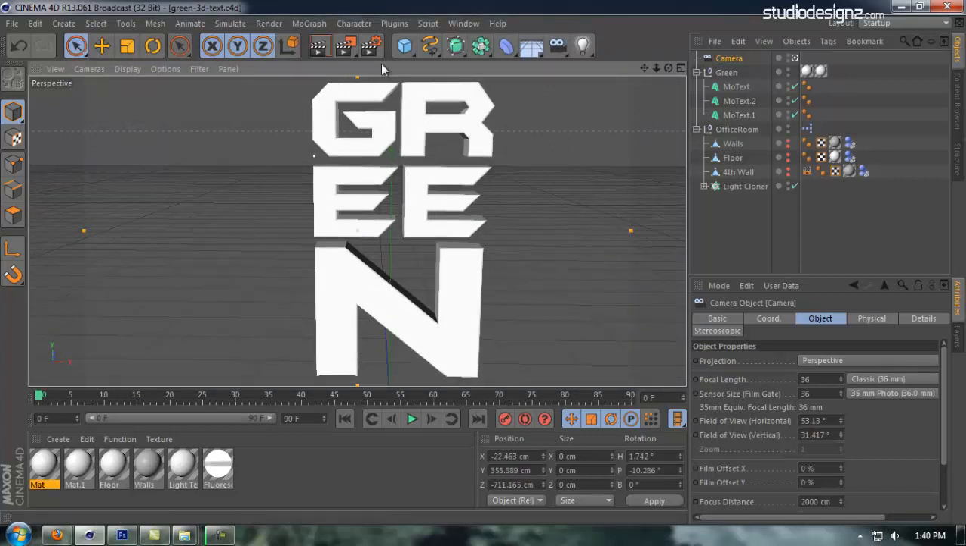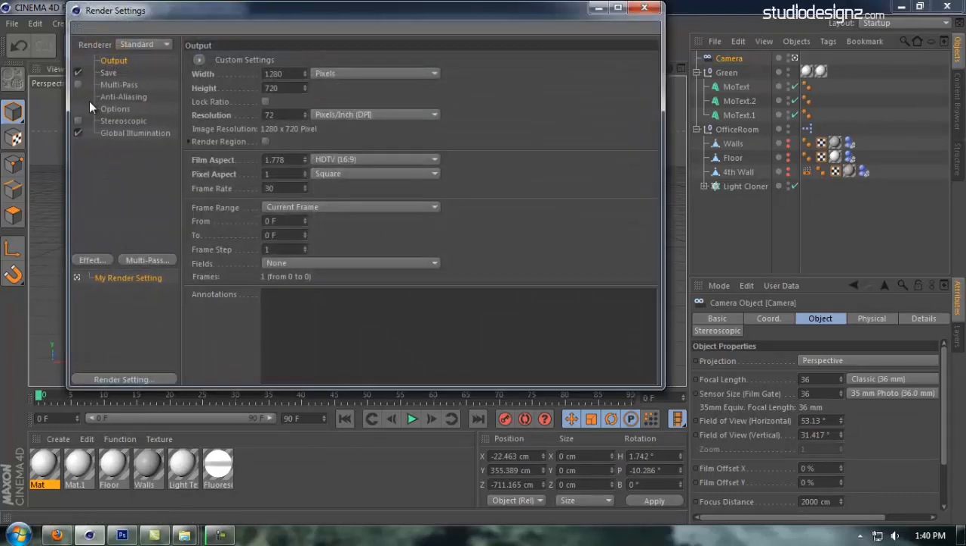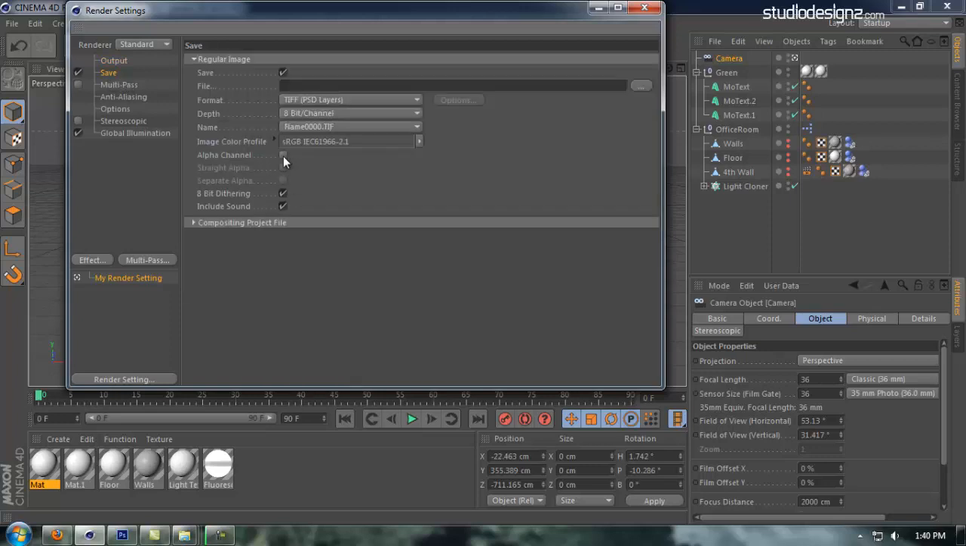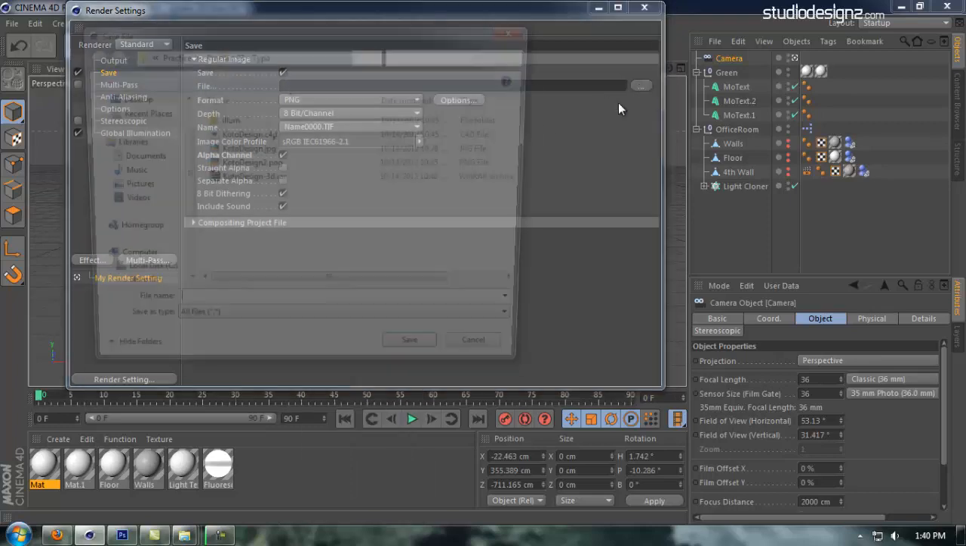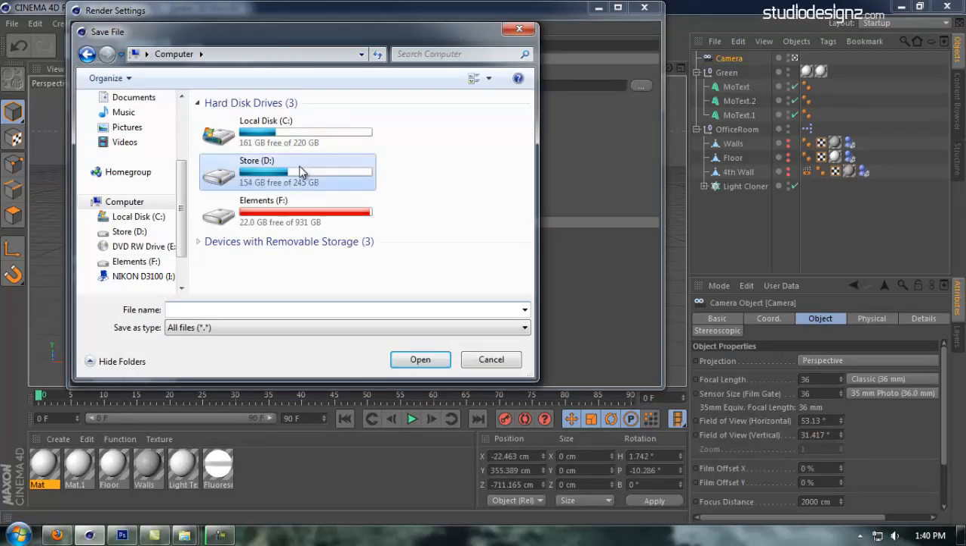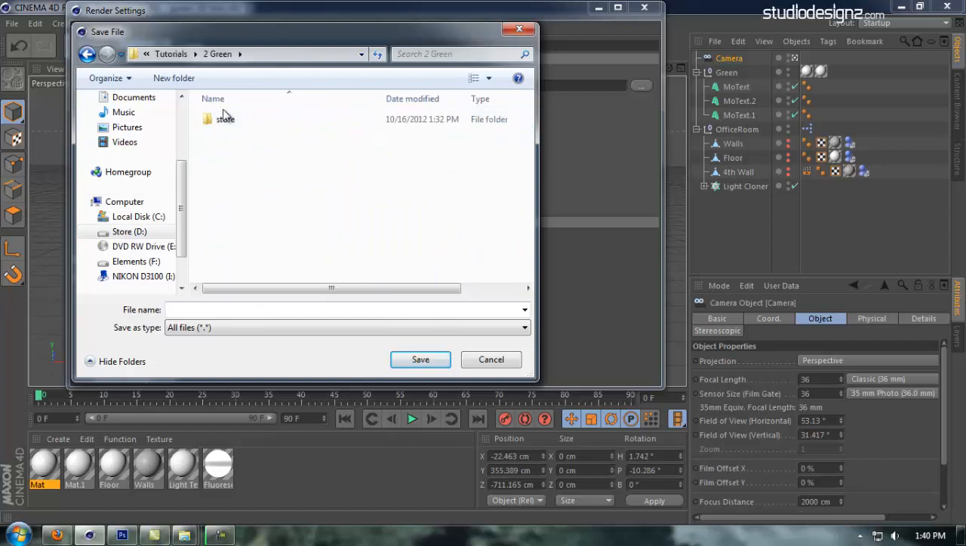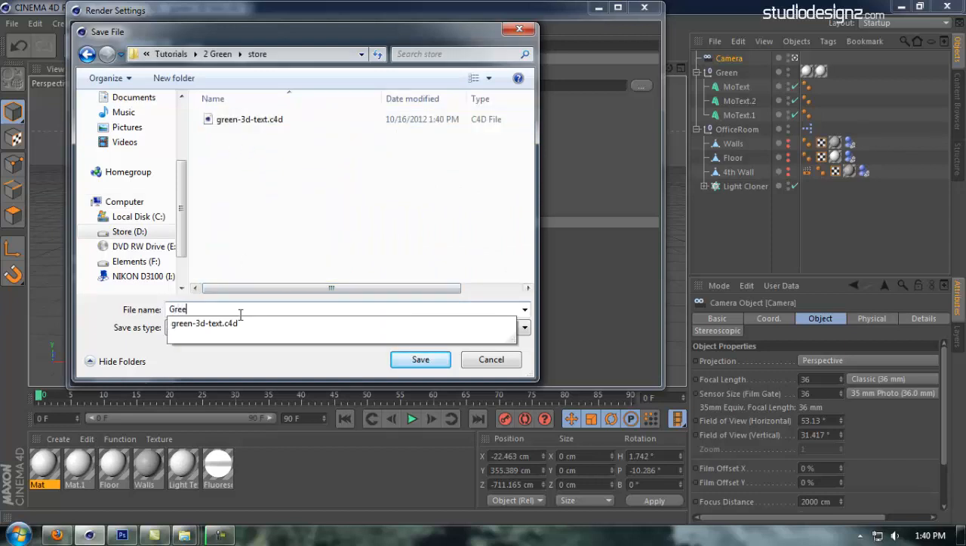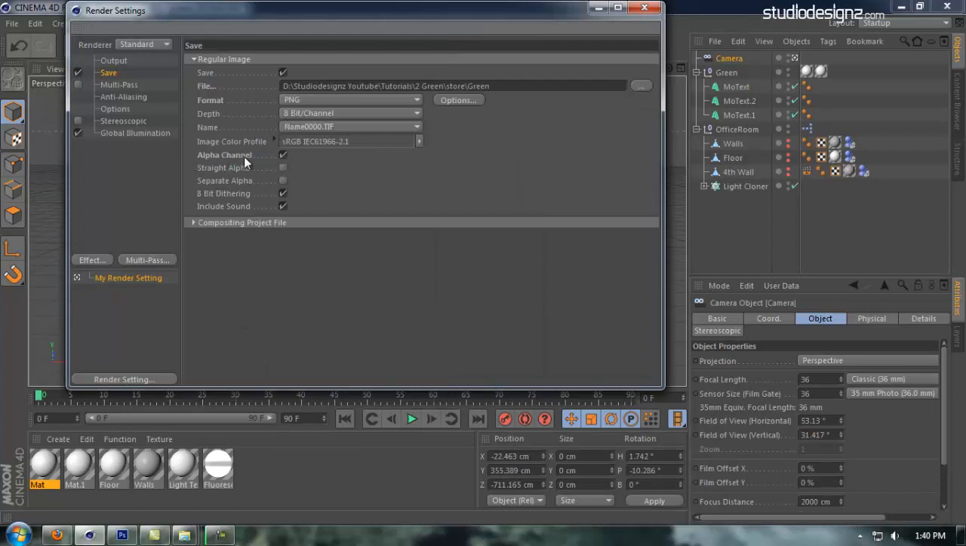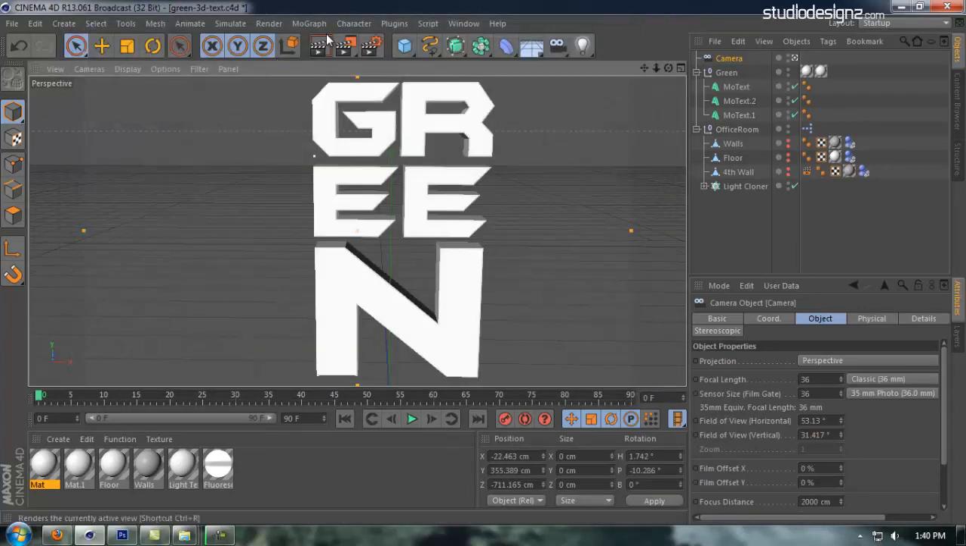Okay, once it's done, I'm going to export this. So come back to settings, and I'm going to come to save. Make sure you have alpha checked in. I'm going to keep this as a PNG, and let's save this. Oops, that's here. I'm going to call this green. Okay, make sure you have alpha checked in. That makes it transparent, and PNG too.